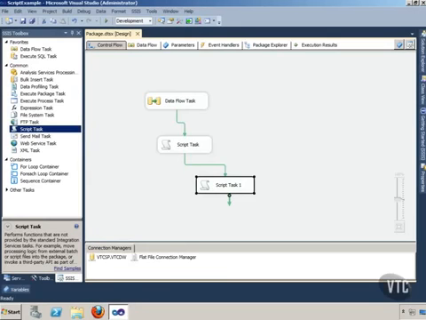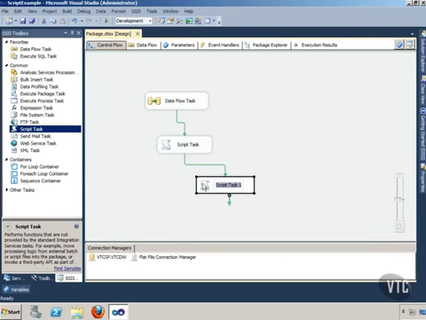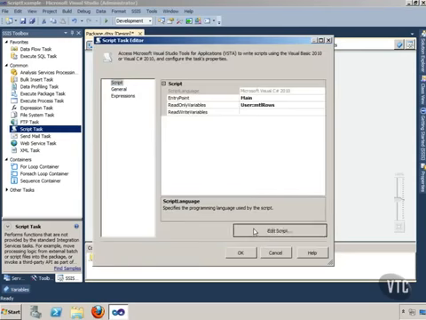Welcome to part 3 of using a script. In part 3 we're going to actually see the results of our labors on our script task. Now keep in mind, if I double click the script task, we can go in and let me take a look at the script one more time.